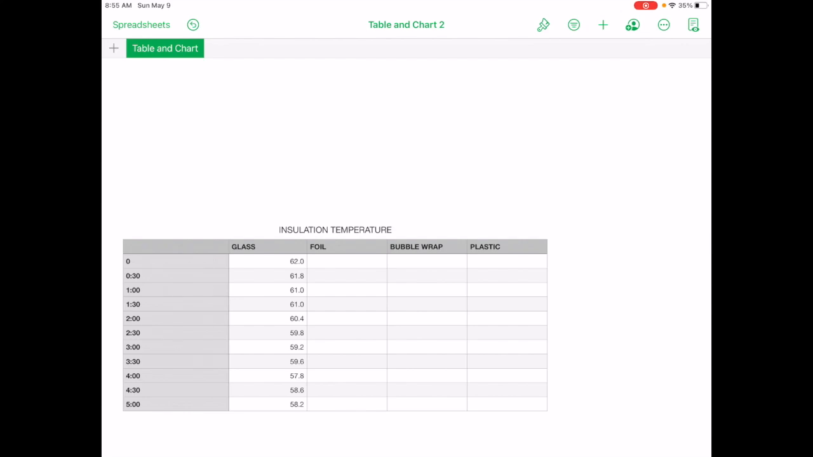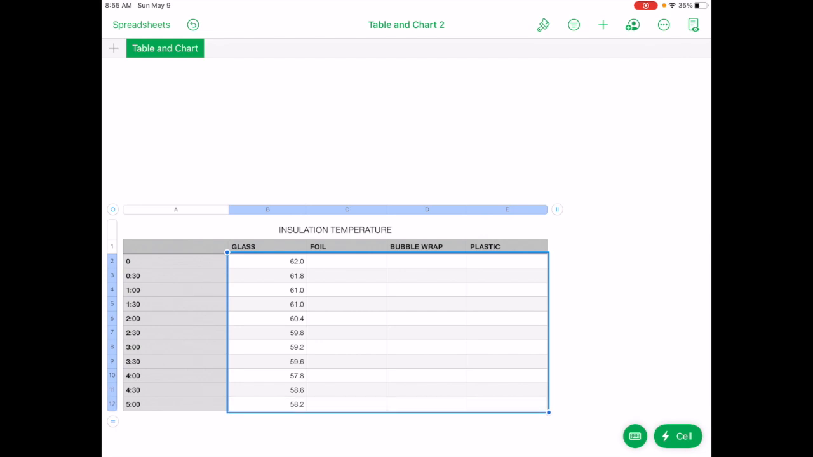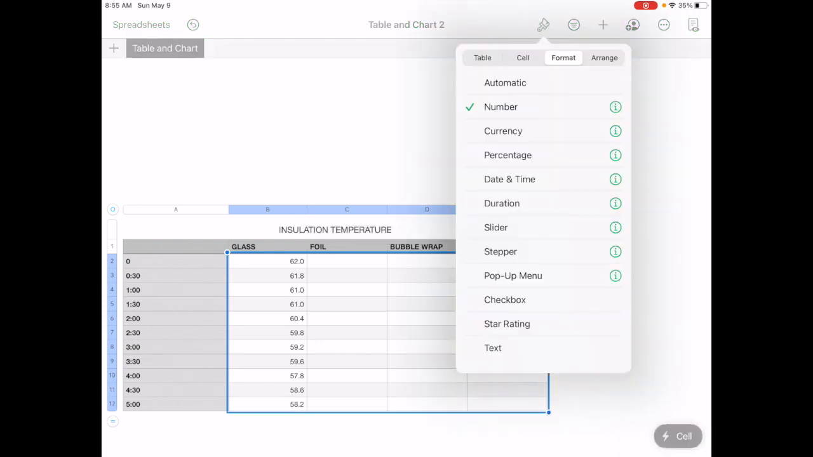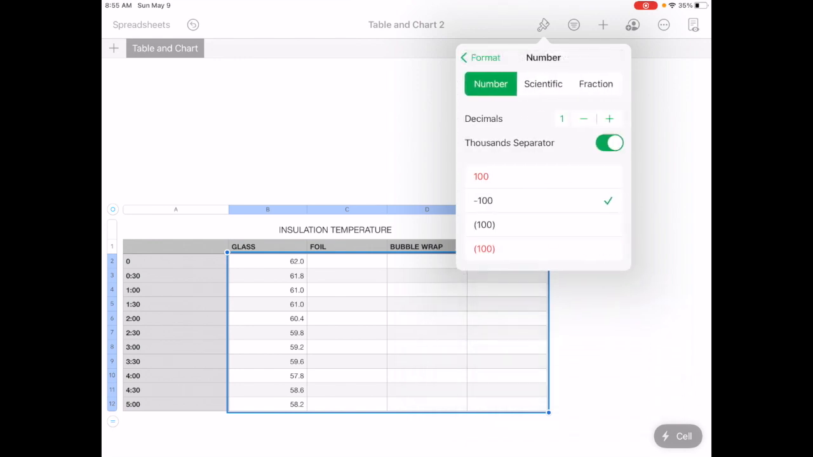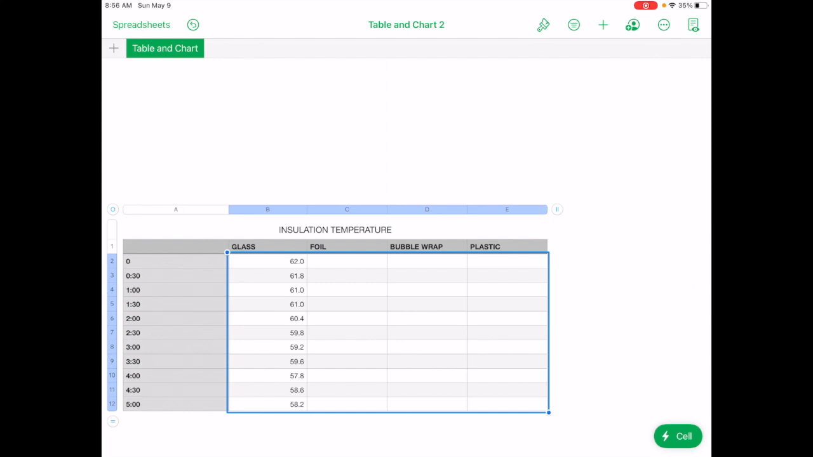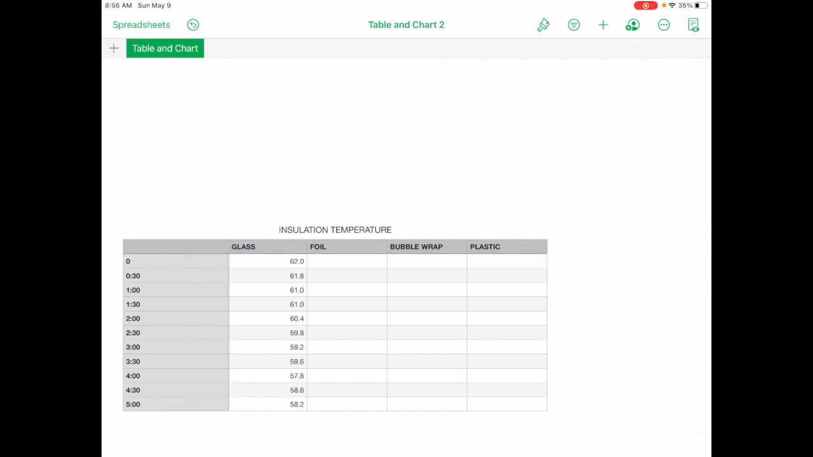And then by doing that, all of the data that I put in should change to the numbers the way we had it. So again, I have to select the cells that I want, where my numerical data will go. Paintbrush, under number, and change that decimal. Instead of 0, change that to 1. Okay. All right. So at this point, guys, that's one of the 4 data sets.